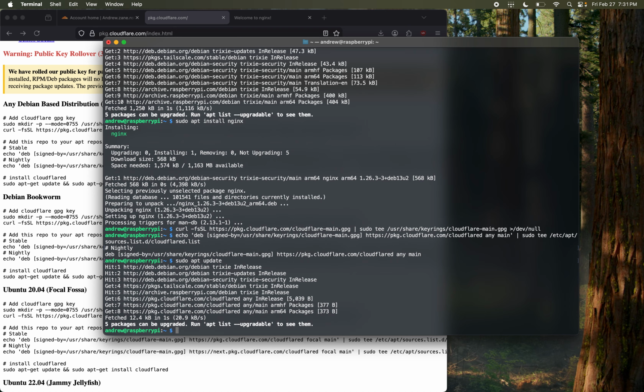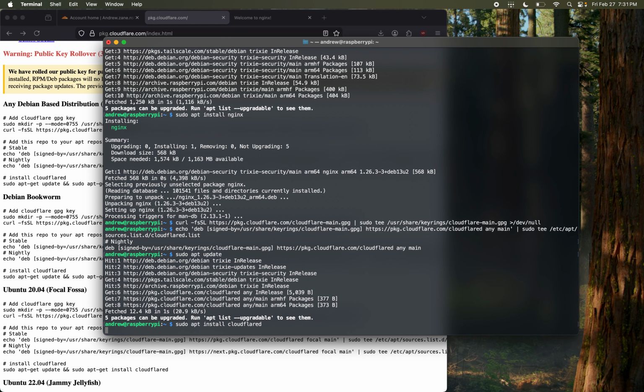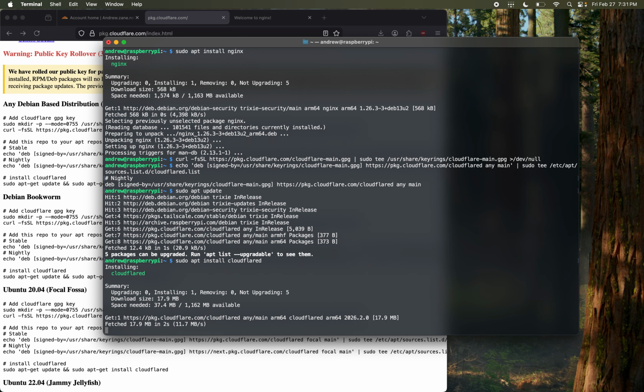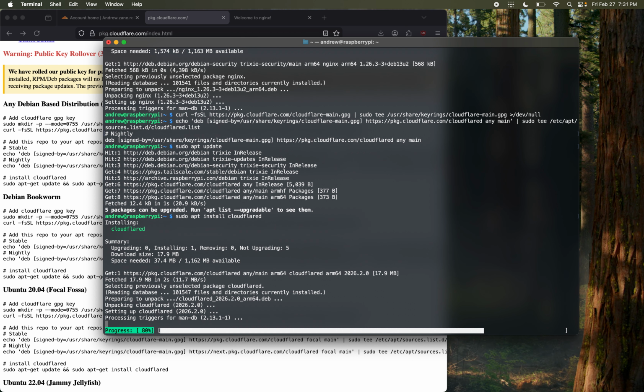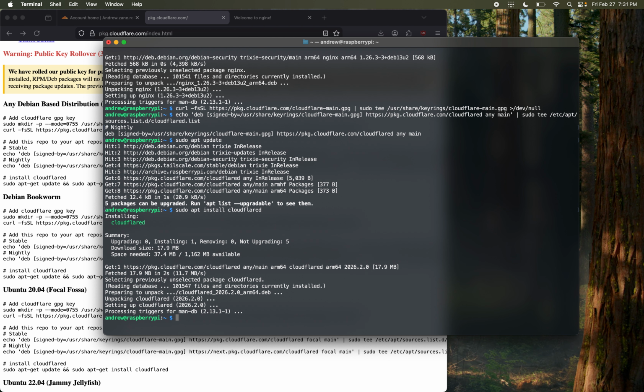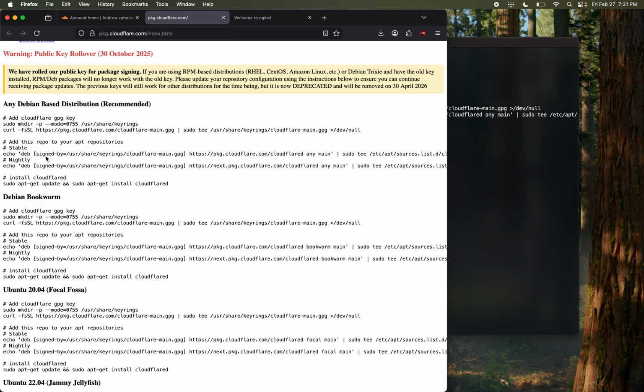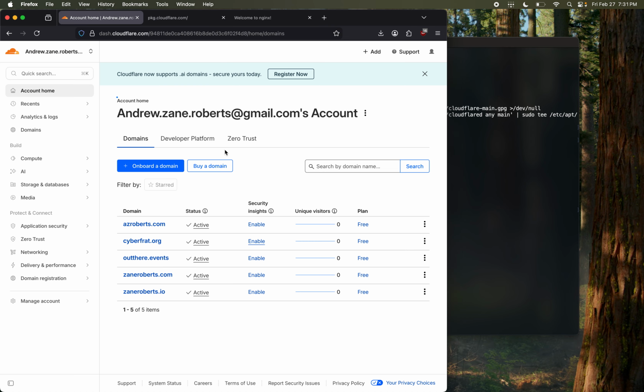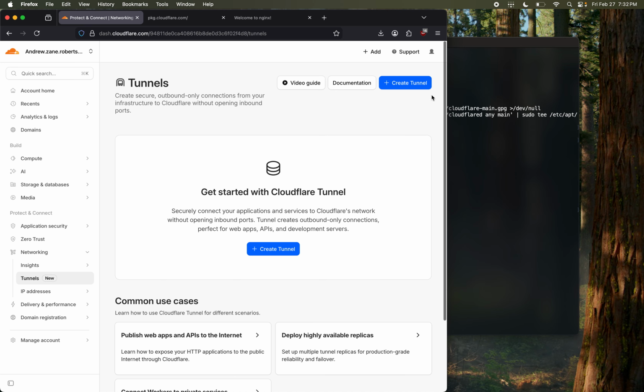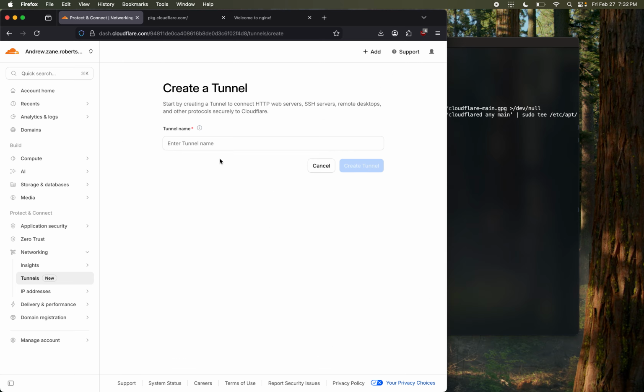So now we can run sudo apt install cloudflared, and this should pull from the Cloudflare apt repositories and automatically install. So now that we have the Cloudflare daemon command, we can come over to our Cloudflare dashboard. We're going to go under the networking tab and choose tunnels. From here, we're going to choose to create a new tunnel, and we can call this whatever we want. So we can go ahead and call this Raspberry Pi.